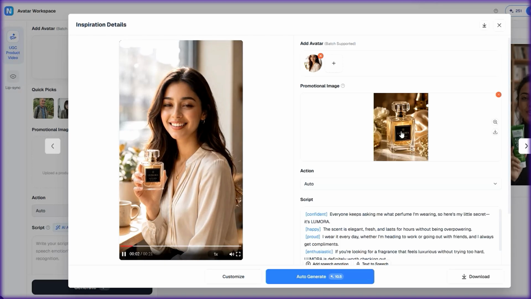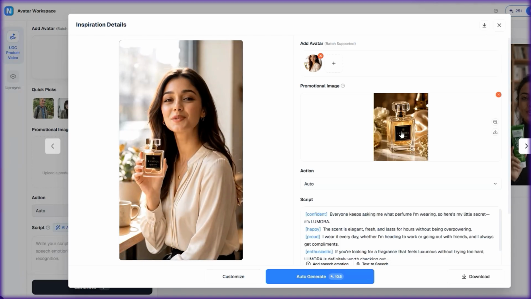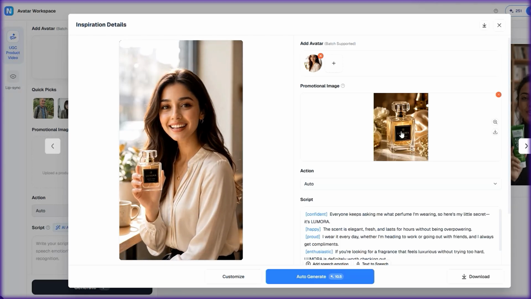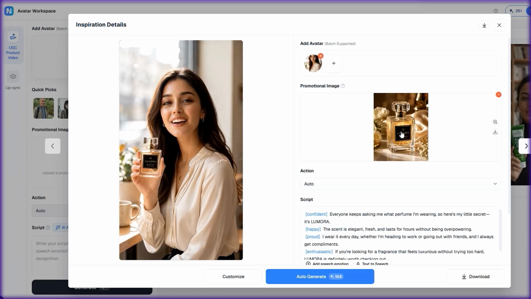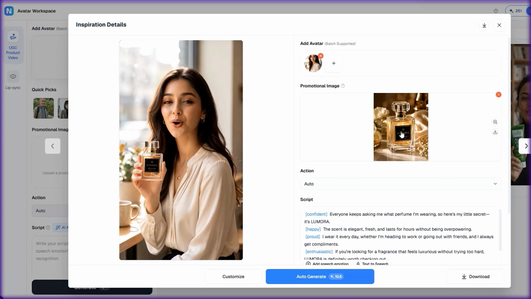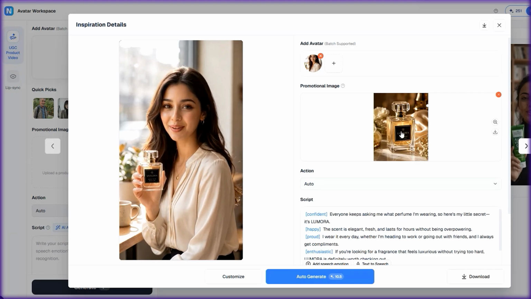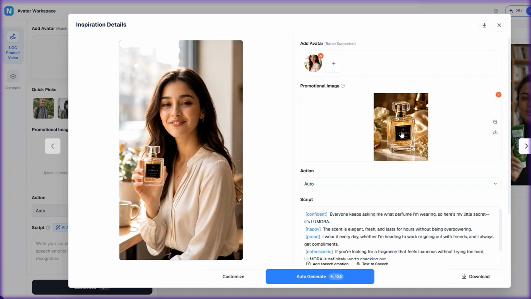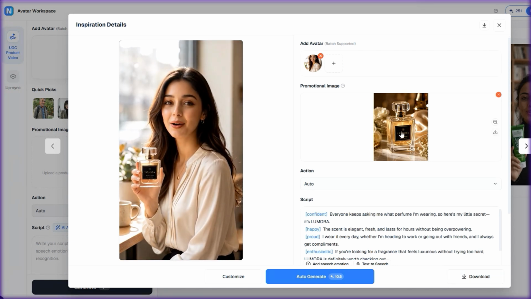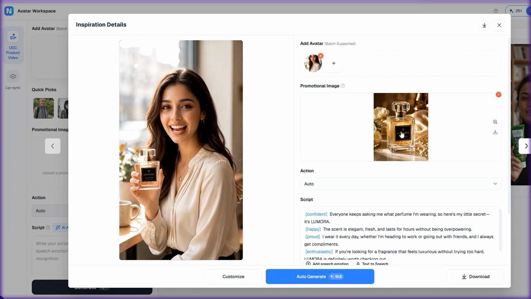And as you can see, the AI has done an excellent job using all the settings we selected. The avatar looks realistic, the product placement feels natural, and the voice sounds surprisingly professional, making the overall ad look polished and engaging. So once you are satisfied with the result, simply click the download button to save the video to your device. So that was our first ad style. Now let's move on to the second ad style and see how the result turns out.